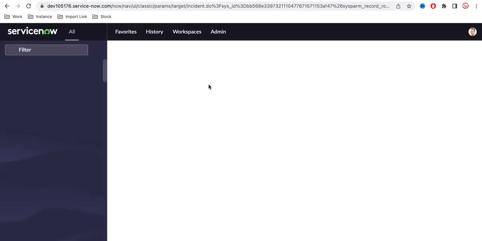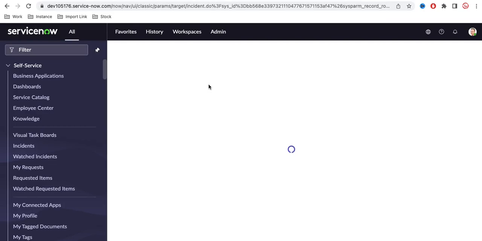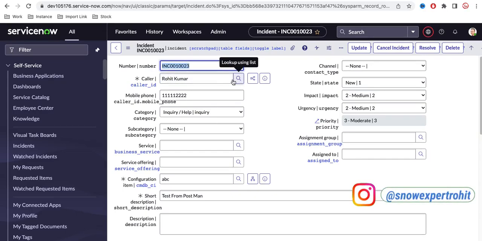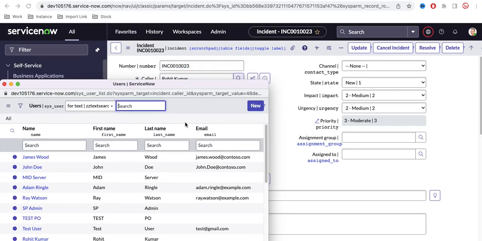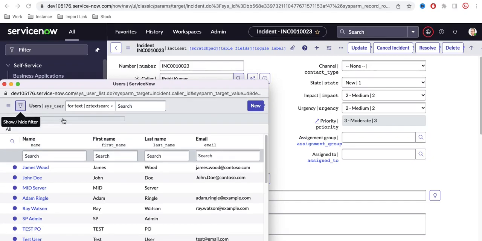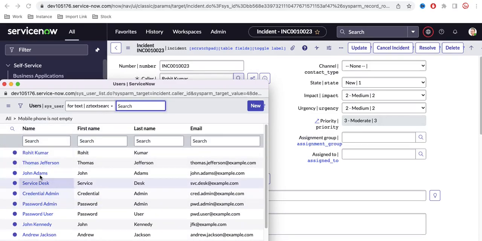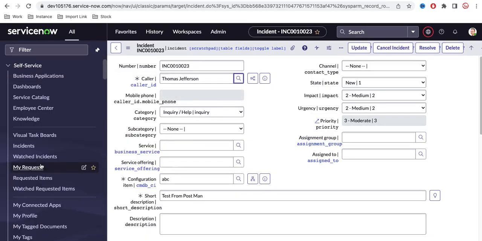here, I don't need to write a single line of code. I can mark this field as read only by creating a UI policy directly. You can see it's automatically populating this mobile number from the caller. If I change the caller, the next caller's mobile number will be automatically populated here. So if I pick any other user who has a mobile number, it's automatically populated. I don't need to write the code.